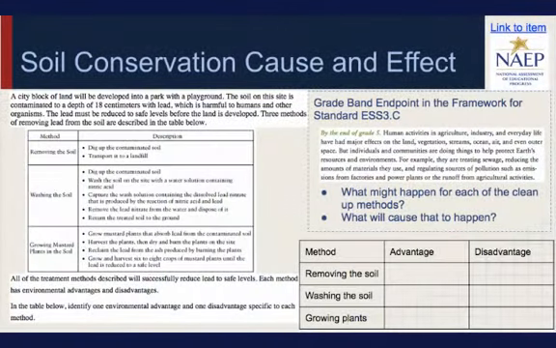The final question we're going to address in the 3 to 5 grade band is the following. A city block of land will be developed into a park with a playground. The soil on this site is contaminated to a depth of 18 centimeters with lead, which is harmful to humans and other organisms. The lead must be reduced to safe levels before the land is developed. Three methods of removing lead from the soil are described in the table below. All of the treatment methods described will successfully reduce lead to safe levels. Each method has environmental advantages and disadvantages. In the table below, identify one environmental advantage and one disadvantage specific to each method.